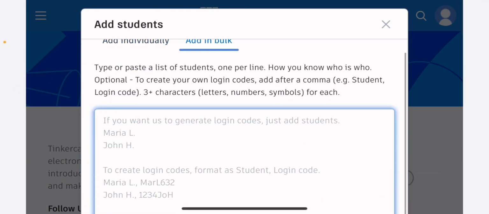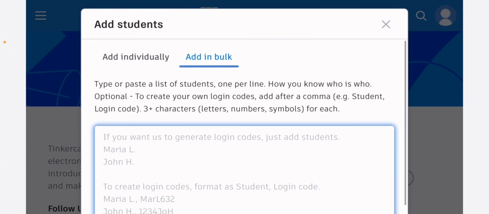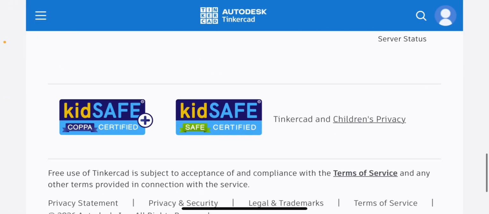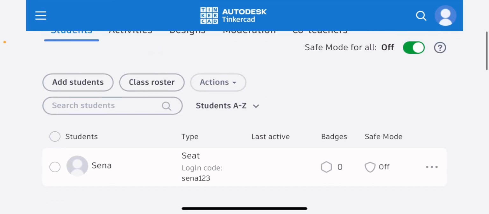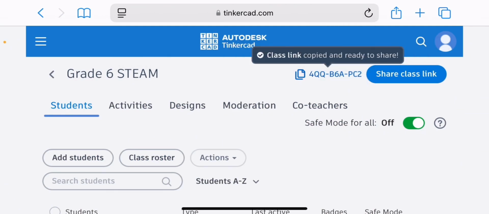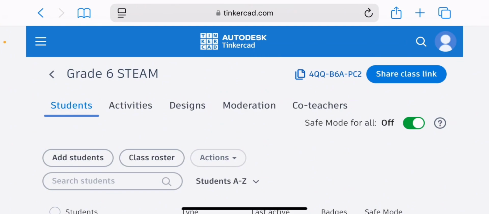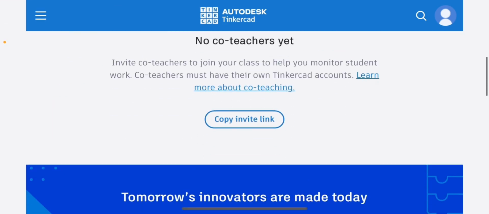You can also add in bulk by typing or copying and pasting a list of students, and then that way you would know who is who. Or you can copy the invite link and send to your students. So to do that, you just copy the link over here, copy, and then share on whatever platform you want to share it to. You can also add co-teachers by tapping co-teachers here and copying the invite link and sending to them.